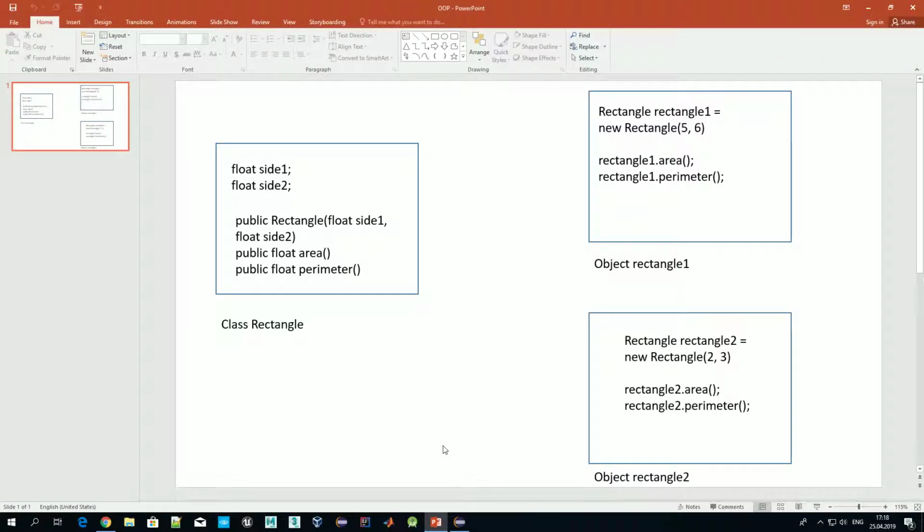Let's get started. In this video we'll talk about the most fundamental core concepts of Java. We'll discuss objects and classes. What is a class, what is an object, and what's the difference when we use a class or an object.